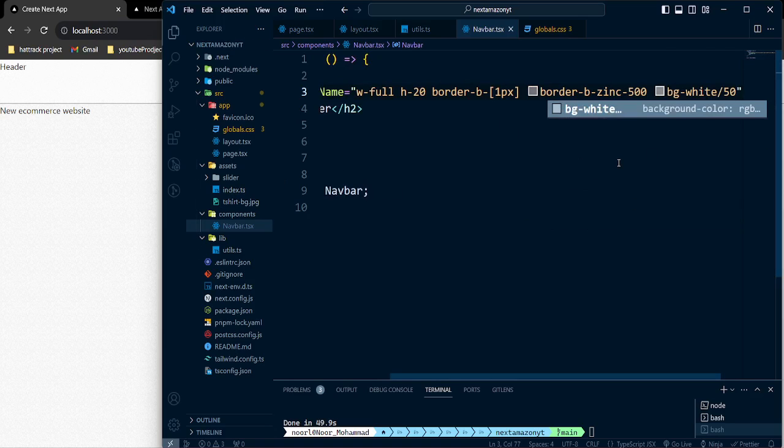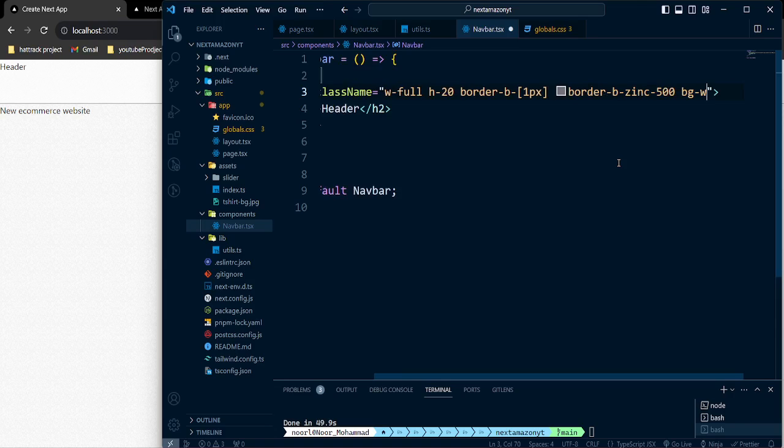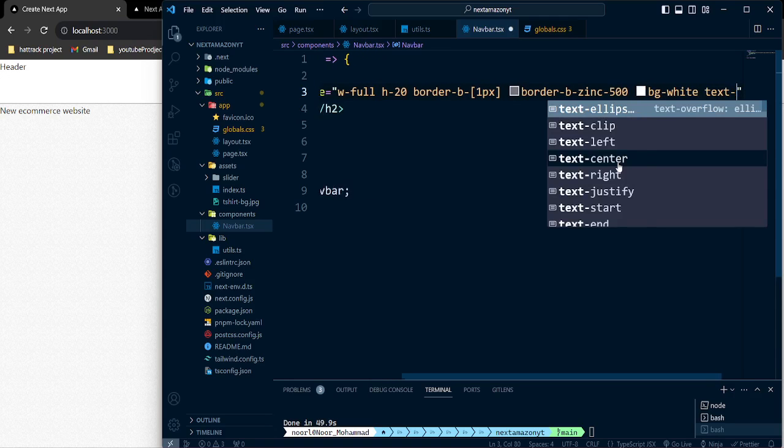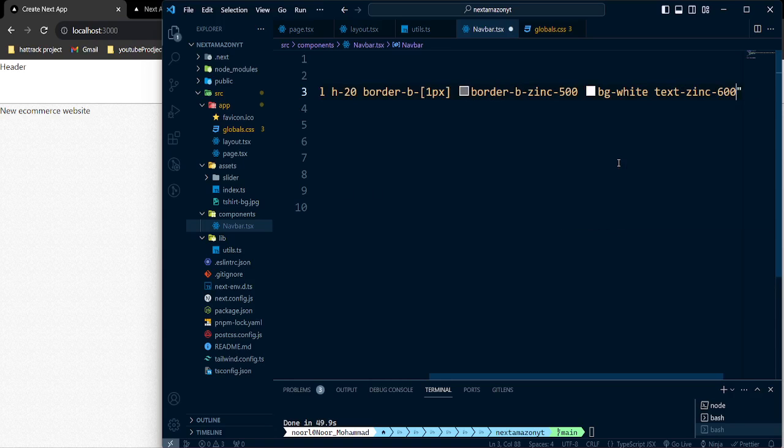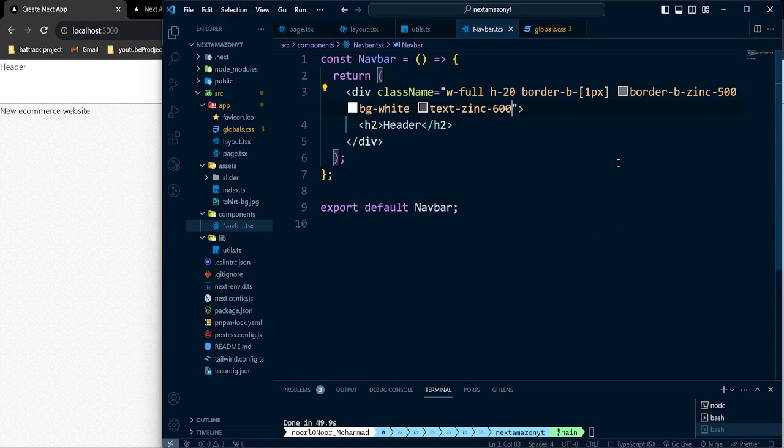Okay, for right now let's give the full white, full bg white, because later on I'm going to explain why I changed the white and what the reason is. And also the text will be zinc 600. So whatever text appears is going to be zinc 600. So now this div is done.